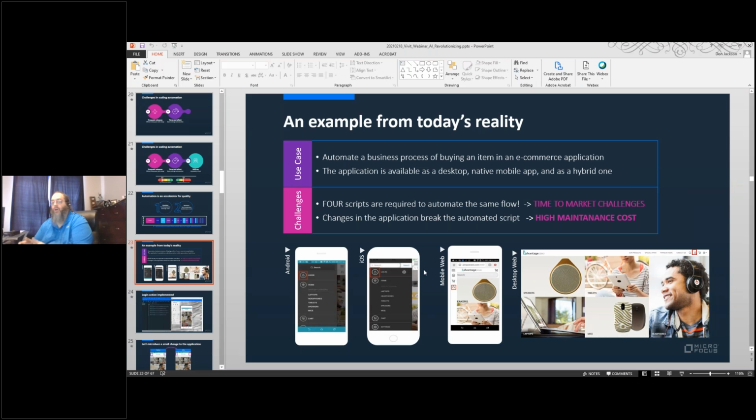So it takes you a long time to write those scripts. And then when it breaks due to changes in the application, there's a huge maintenance cost because I have to change that in 4 different places when it comes to the identification.